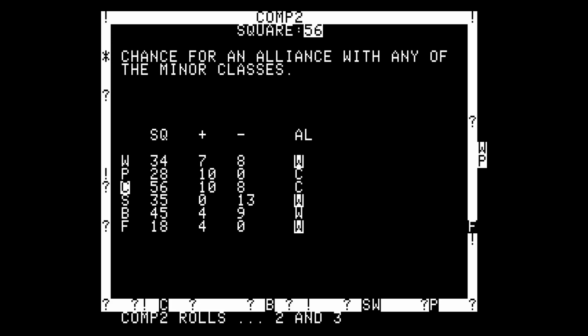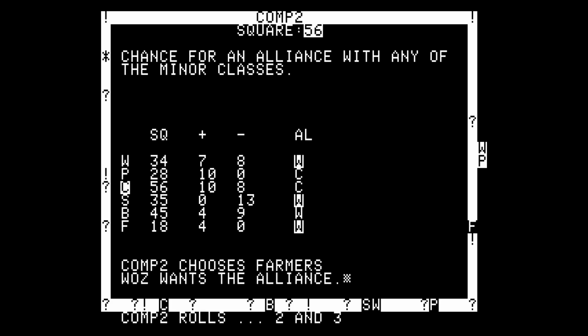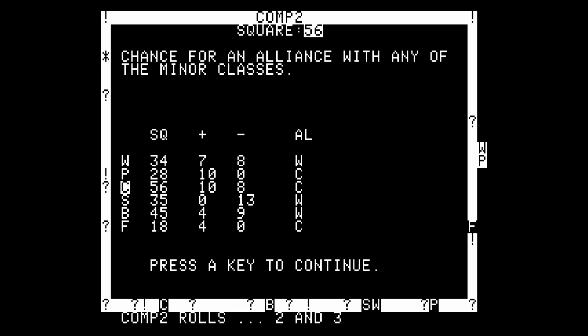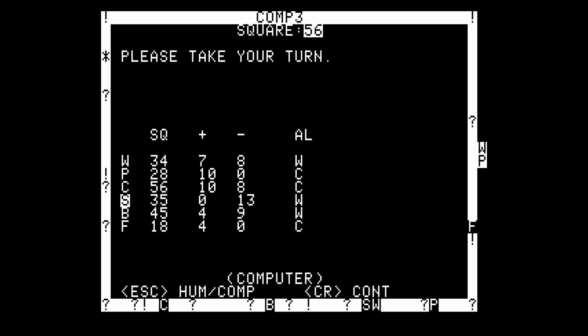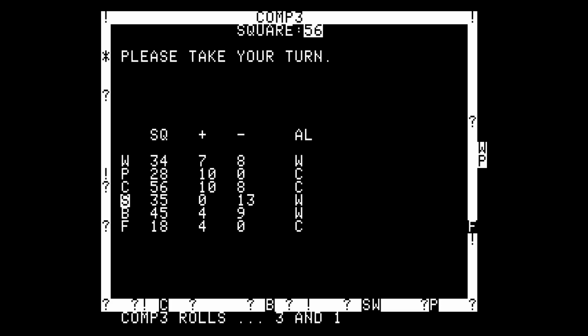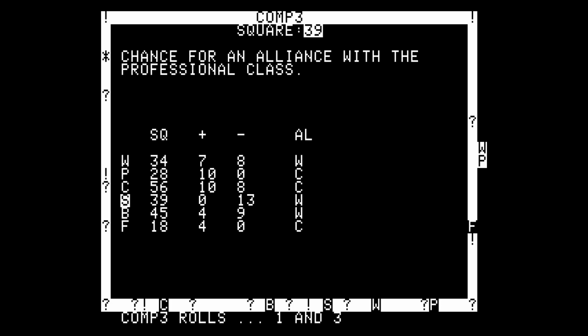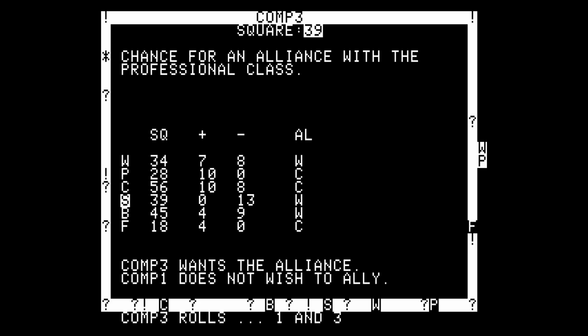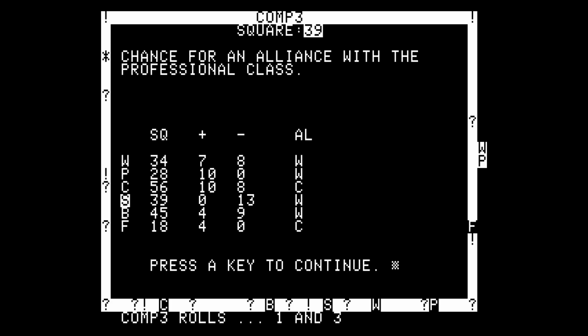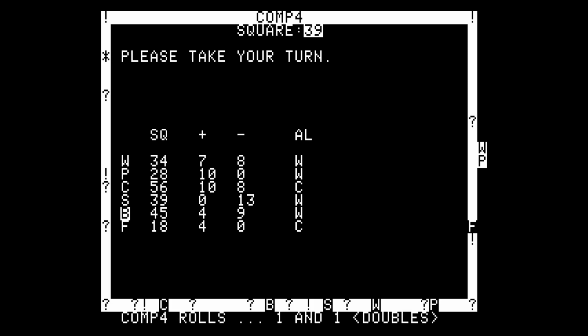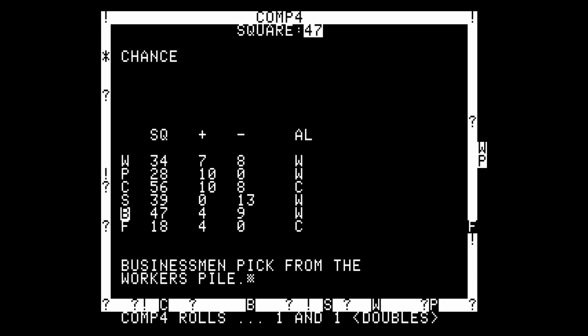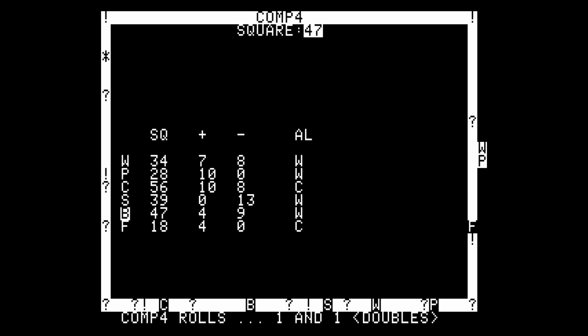With any of the minor classes. Okay. Chooses farmers. Was once the alliance. Okay. So that now the capitalists and the farmers are allied? Okay. I got it now. Oh, so the W and C, there's only workers and capitalists. Now I get it. Anyway. Chance for an alliance with the professional class. Interesting. Okay. Businessmen count as workers, apparently.